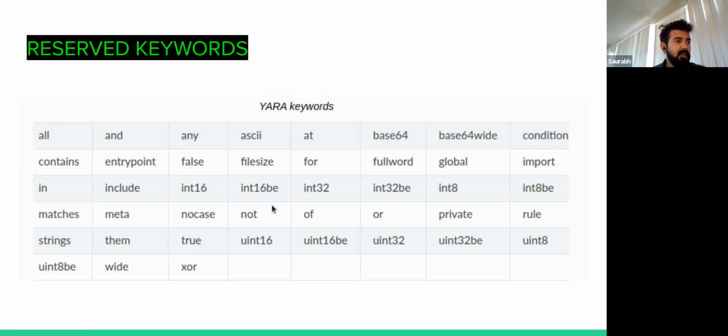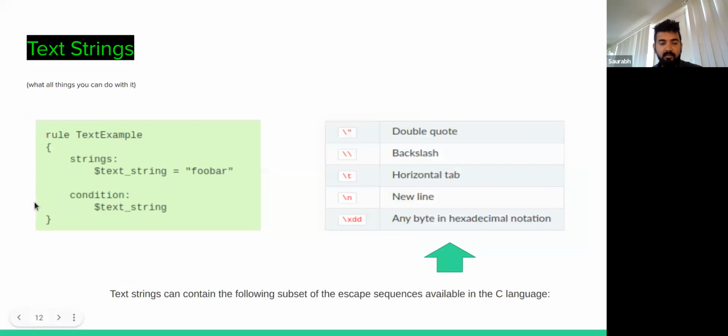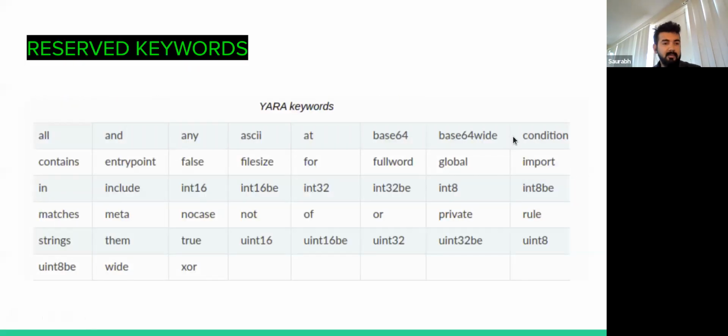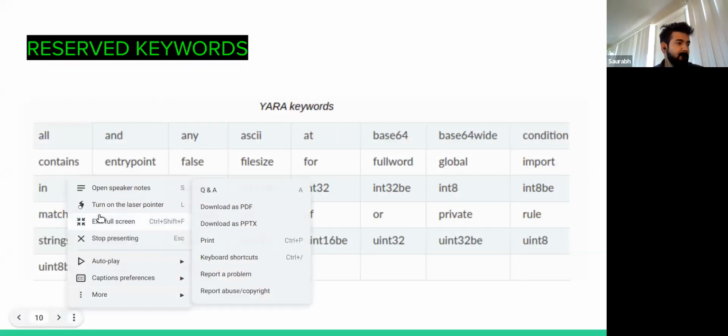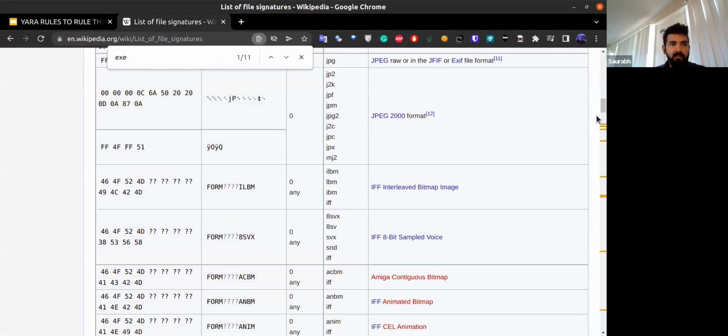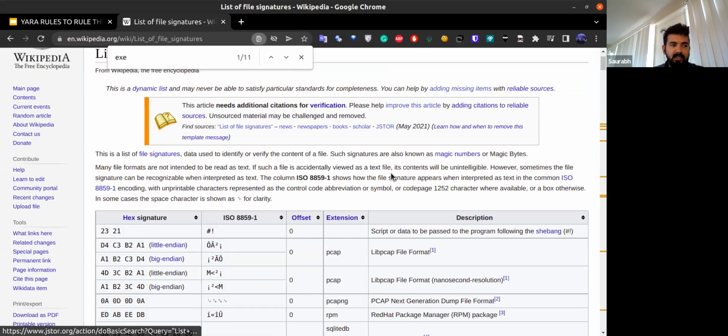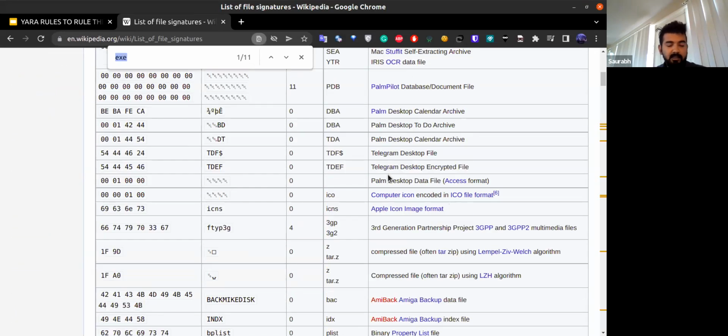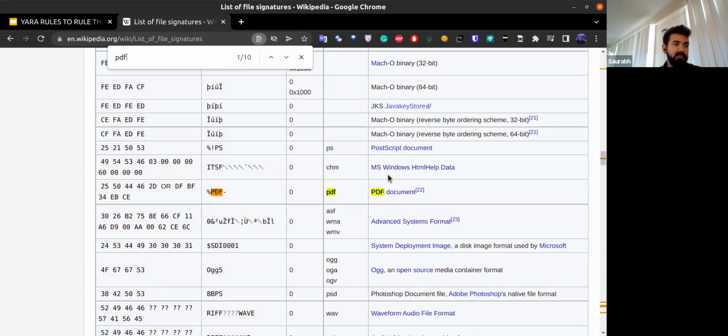Talking about signatures, you can find signatures here. This is the Wikipedia page for the list of file signatures. For example, if you find the PDF, there you go. This is the hexadecimal string for a PDF file. Every file has its unique hexadecimal signature, and we will talk in the further slides about how you're going to use it.